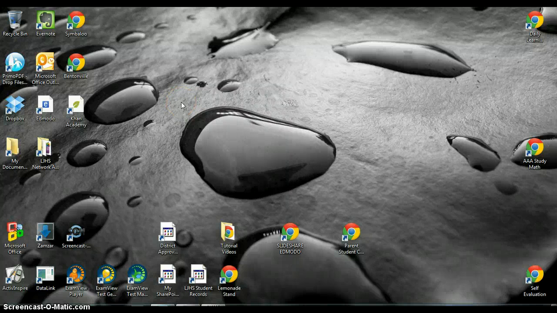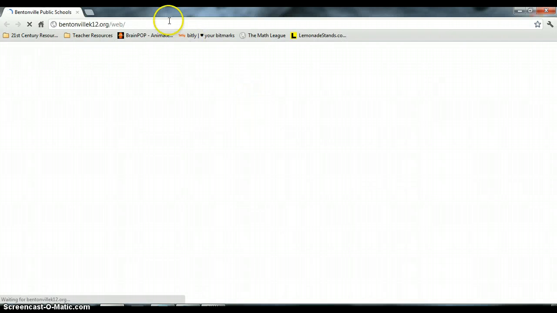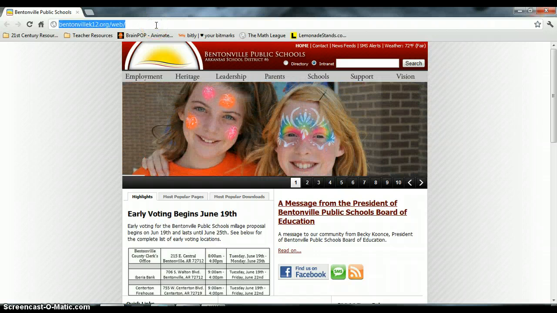Hello students, today we are going to create a Google account and we're going to use that account for email. It's actually called Gmail, which is Google Mail. The first thing you need to do is go over to your Google Chrome, which I think most of us have up here in the top left, and double left click that and it will open up. Sometimes I don't know what your home site is, but mine opens up to Bentonville K-12.